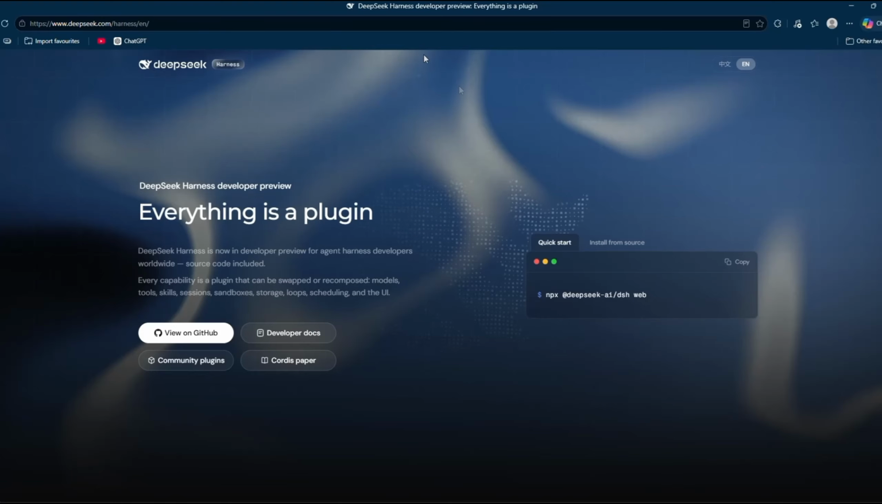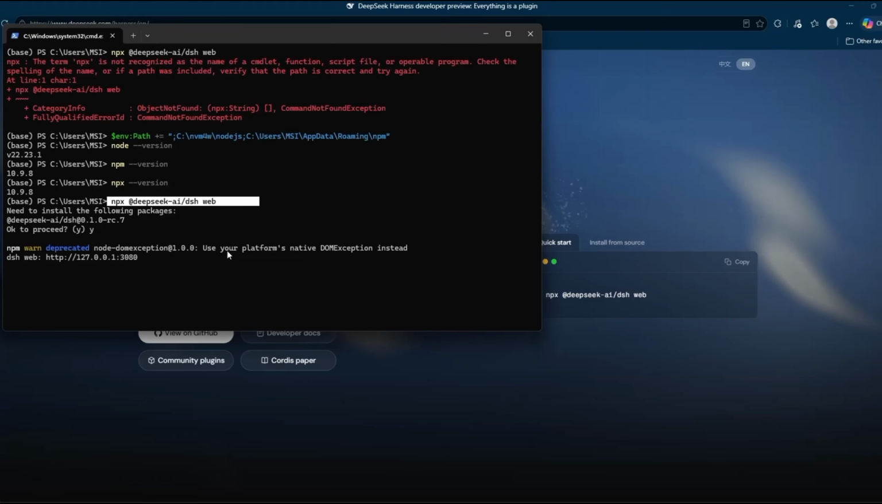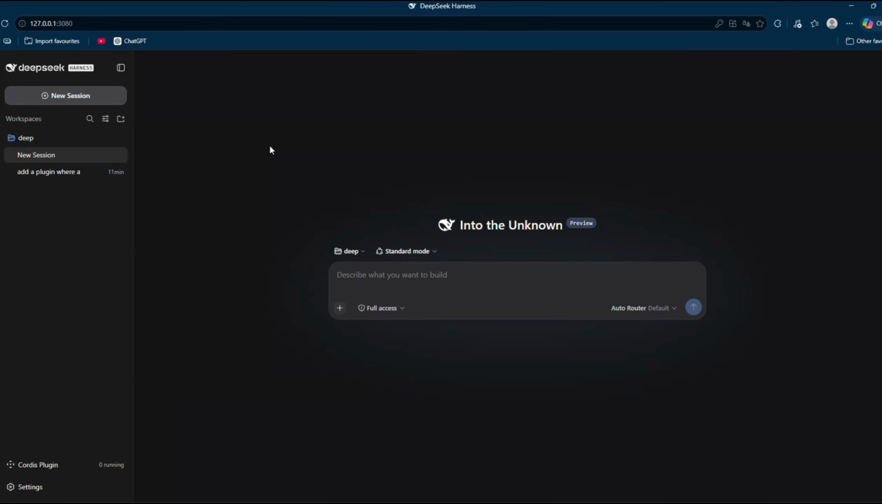So just copy this. I already did. I already ran it. As you can see, I had an issue with Node before, but I fixed it. So just run this command and it will automatically install. After that, you will get this URL. All you have to do is access it and you will be brought here. Ignore this, we'll show it later.